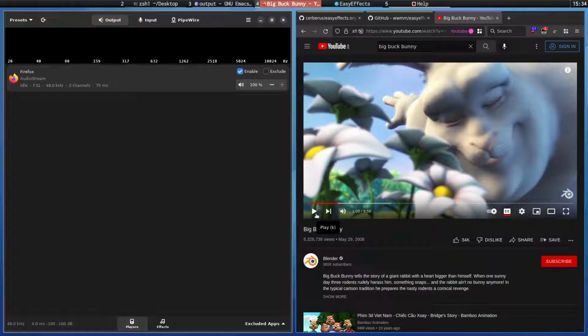So the easiest way to do it is when they're playing here, deselect that and click exclude, and then that application will bypass all the filters. And there's various reasons why you might want to do that. So that's possible, and that's how you do it.